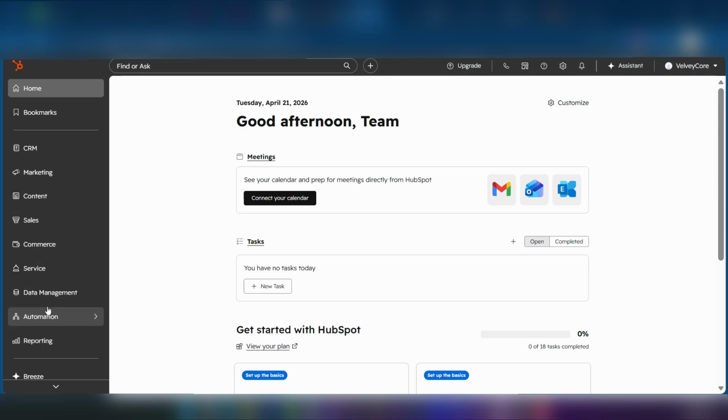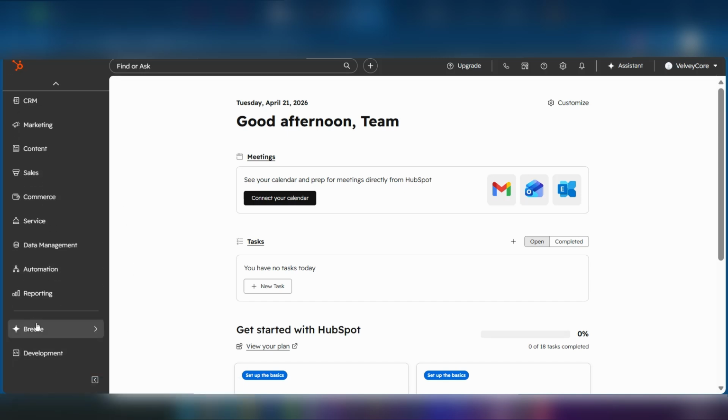This is your mission control. You have your contact, your CRM, your marketing, your sales, your service, content, and Breeze AI. Of course, you can find it here, or you can find it right here at the top right corner.